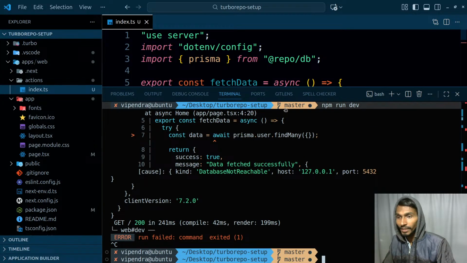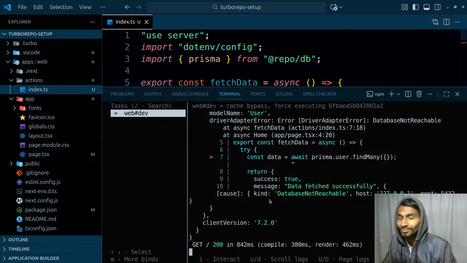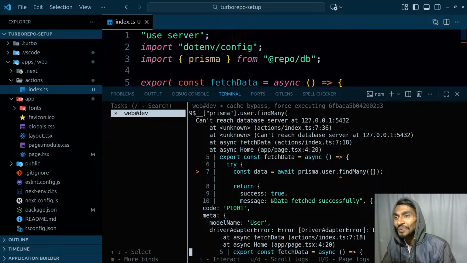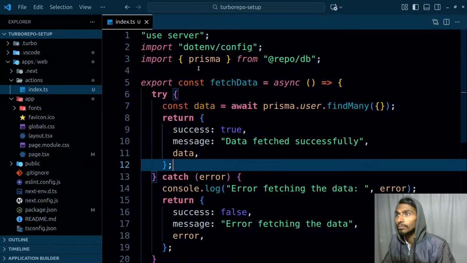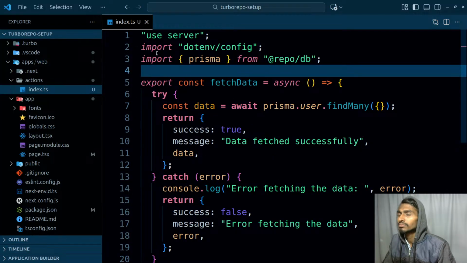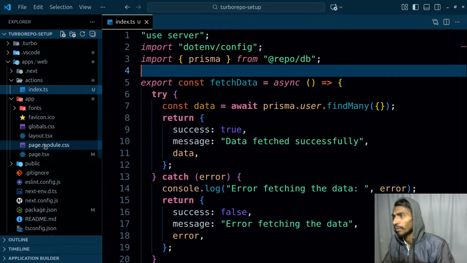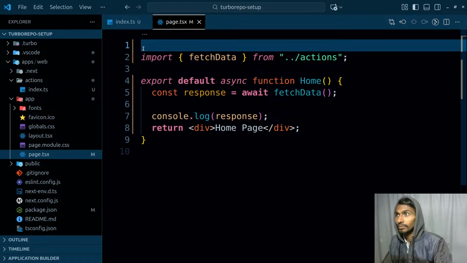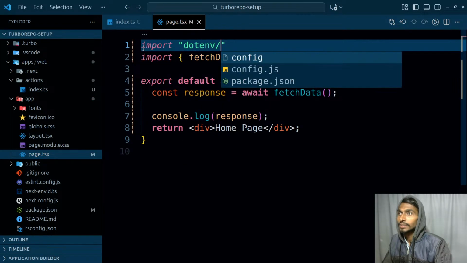Stop it, run it again, and I highly hope this works. I thought it would work. Never mind. Okay, so what is the problem right now? It turns out that I will have to import .env wherever I'm using this Prisma client. It turns out to be too much, but never mind, let's do that. If it is asking me to do that, why not? So I will import my .env over here as well, import .env/config.